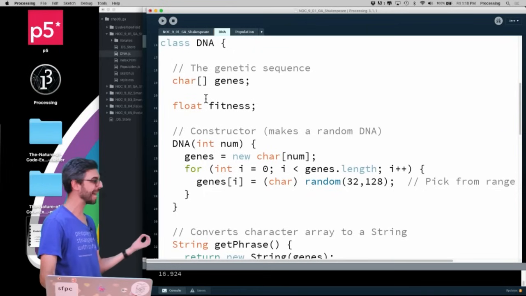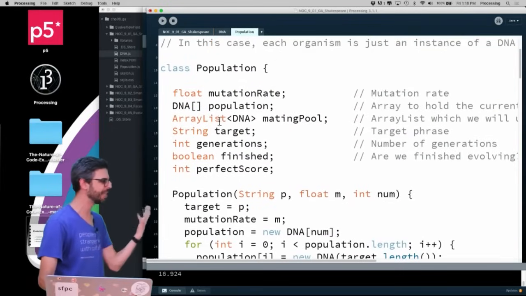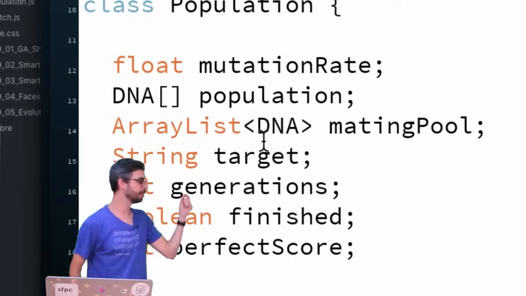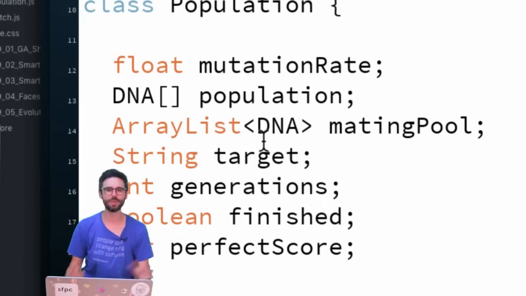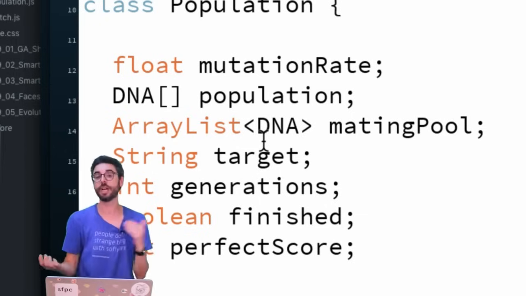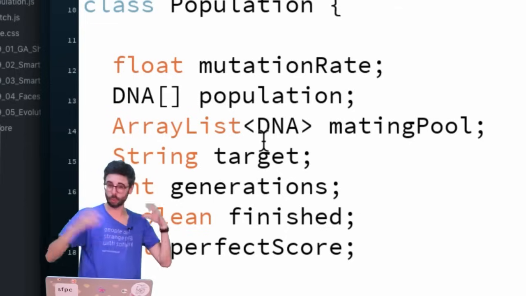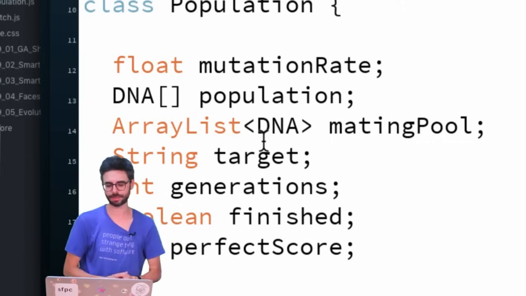We've got this more classical object-oriented programming where I have a DNA class and a population class. The population itself is an array, but one thing you'll notice that's key is the mating pool I'm using as an ArrayList. In JavaScript, arrays can easily be resized and things can be added and deleted with a regular array, but in Java itself, an array is a fixed size, which works for the population, which always has a fixed size, but the mating pool has to have a flexibly sized ArrayList.